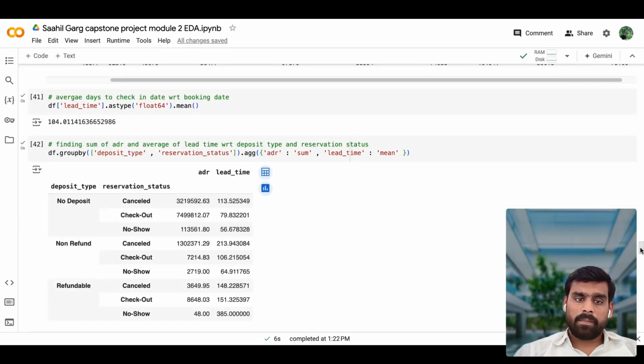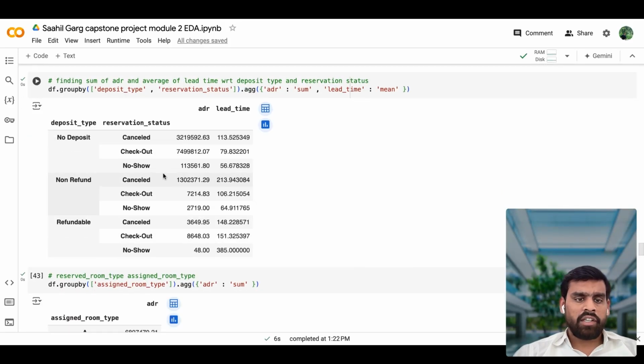Next, we have found it out by grouping deposit type and reservation status. We have found the sum of the ADR and the mean of the lead time. For example, here we have no deposit. In the column named deposit type, we have a type of no deposit.